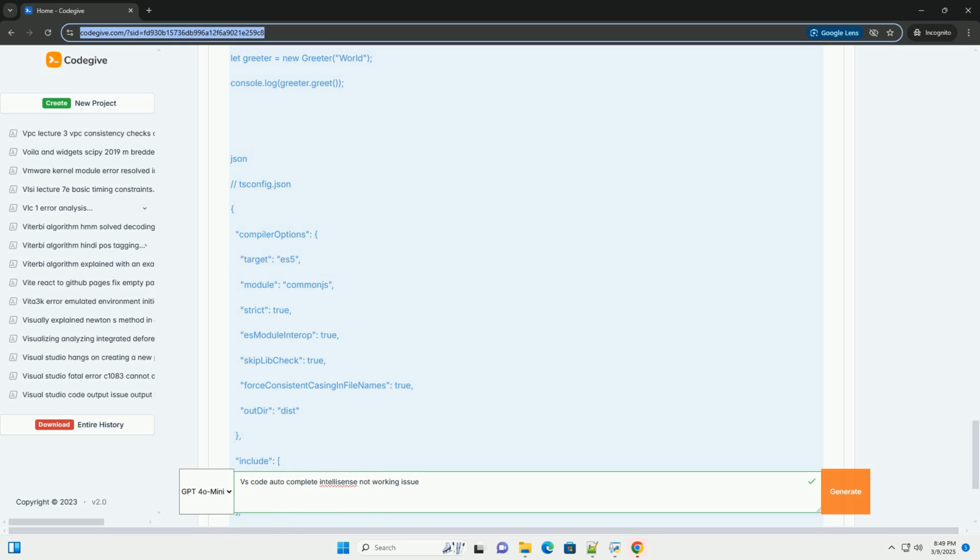Troubleshooting checklist. 1. Is the correct language extension installed and enabled? 2. Have you restarted VS Code after installing or enabling the extension? 3. Is the language identifier in the bottom right corner of the VS Code window correct? 4. Are there any error messages in the output panel related to the language server? 5. Are there any relevant settings in .vscode/settings.json that might be affecting IntelliSense?